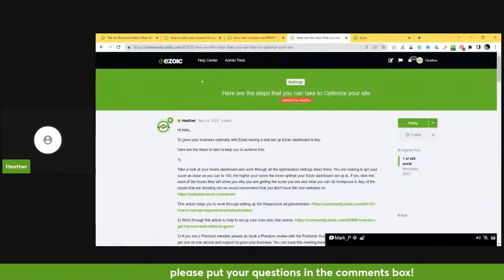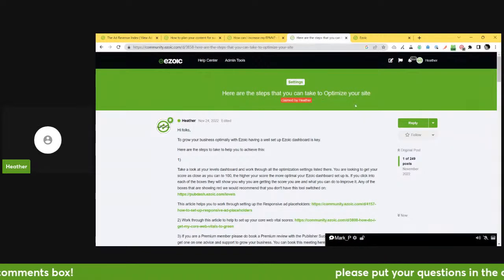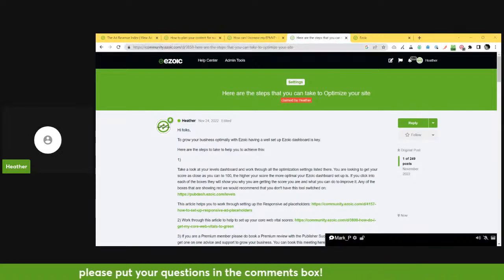Let's look at different ways that you can increase your EPMV overall and help your revenue. If we take a look at community, I've written a number of articles that can help you with this. This article talks you through how you can optimize your site.